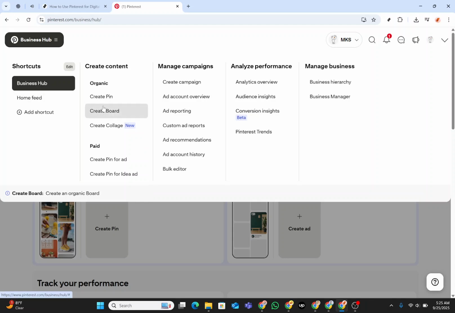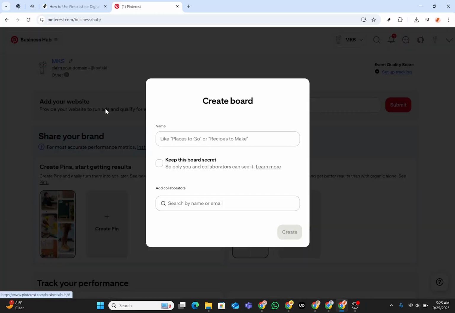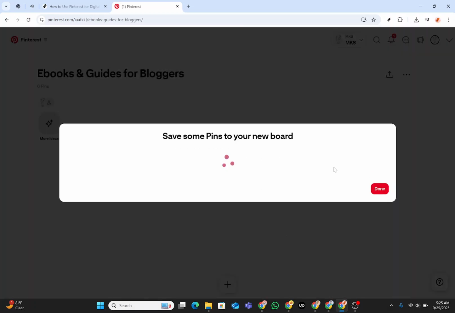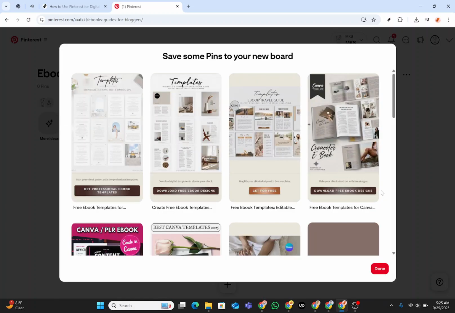Once your business account is ready, the next thing you'll want to do is create boards that focus on your digital products. Think of these boards as digital categories where you'll curate content related to your niche. For example, you might create boards like printable planners and trackers, social media templates for entrepreneurs, ebooks and guides for bloggers, or digital art prints and wall decor.